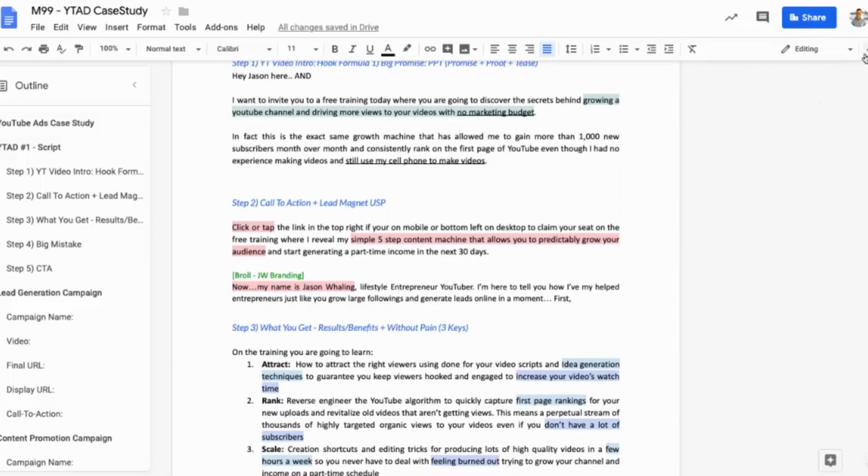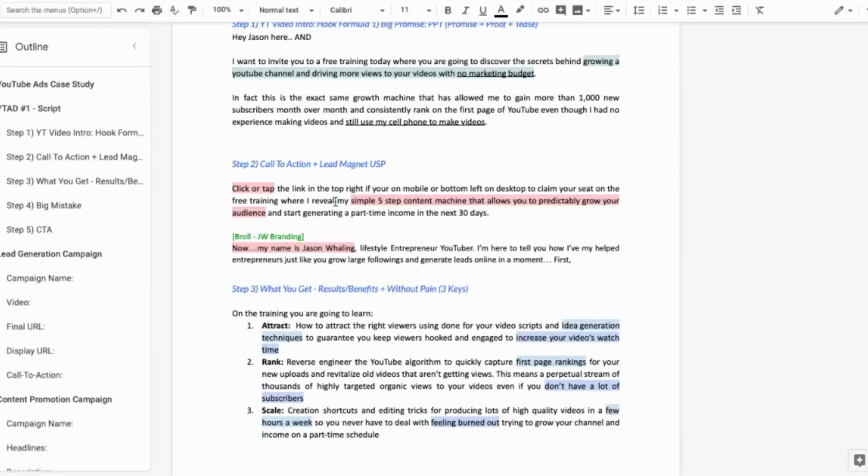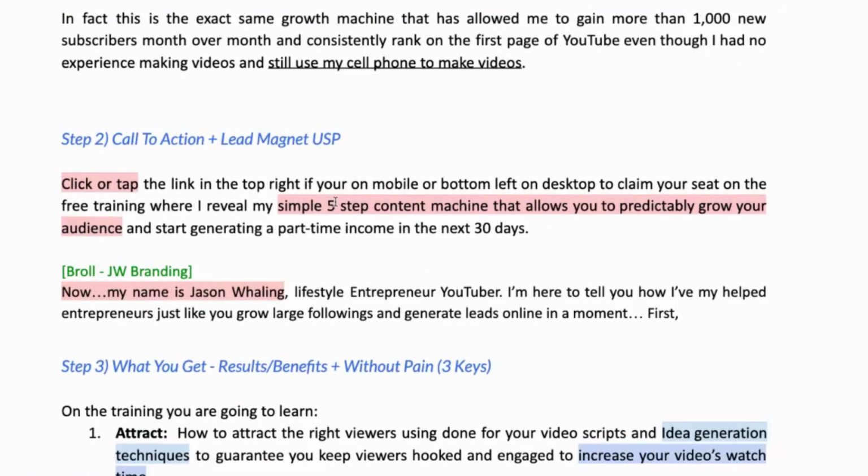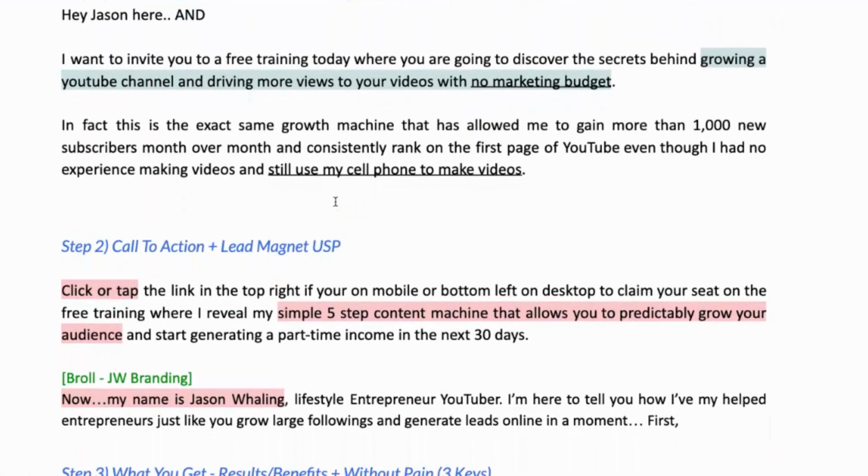Of course, you feel free to pause if you want to take a deeper dive into this particular script. So I've just highlighted quickly here. In blue, we start with the hook, and the hook here is growing a YouTube channel and driving more views to your videos with no marketing budget. So this is saying, here's what you're going to get, and here's what you don't have to have in order to get what you want.